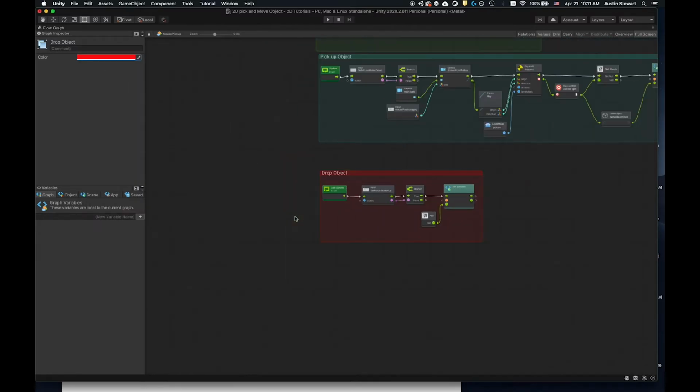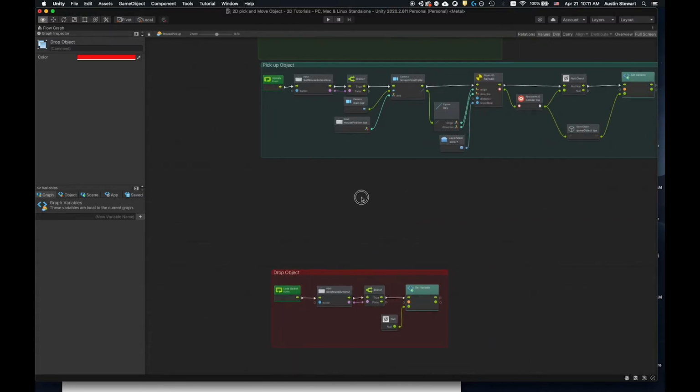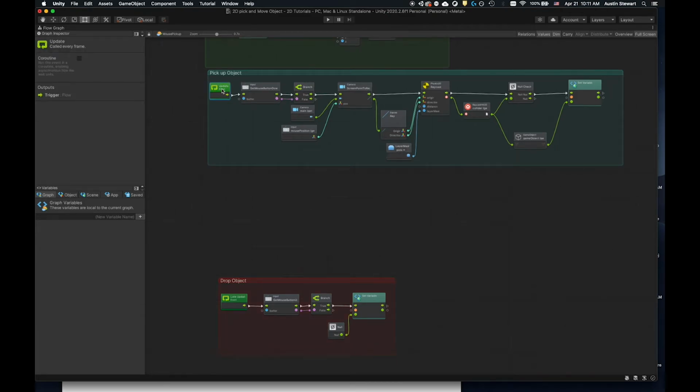Okay, so now what we need to do is carry our object. Oops, sorry, I'm trying to select this. There we go. Okay. So now we need to do our carry. So let's use another update function. I'm going to copy and paste this. Now, this is happening the entire time. And so the question is, what do we need to do to carry this object?